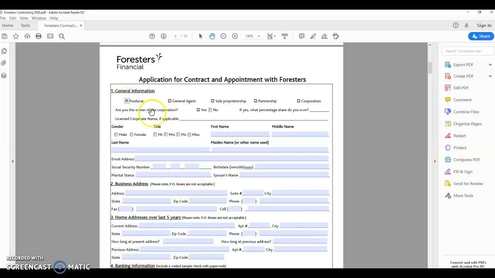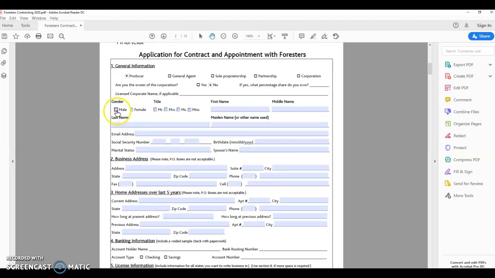So you are the producer. Are you the owner of the corporation? You're going to put no. Notice how it does not let you click yes. Male or female, Mr. and Mrs. You can actually leave that blank unless it's included in your name. And then I'm going to go ahead and fill it out with you guys.